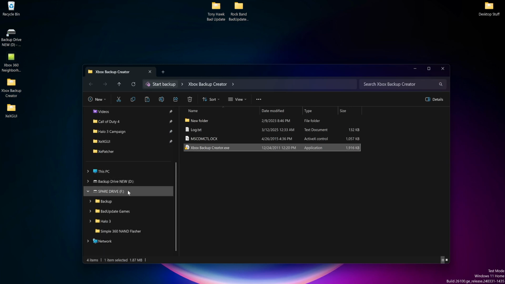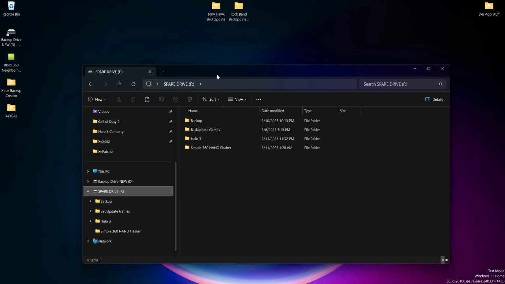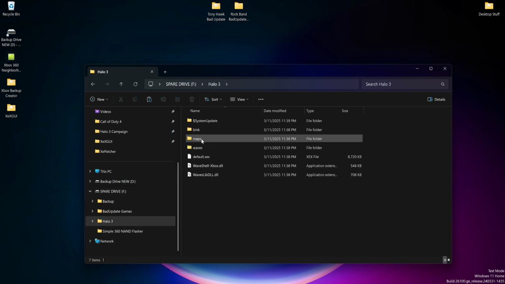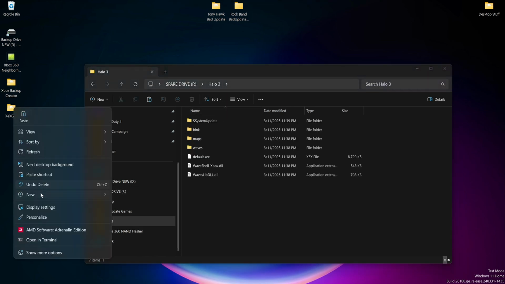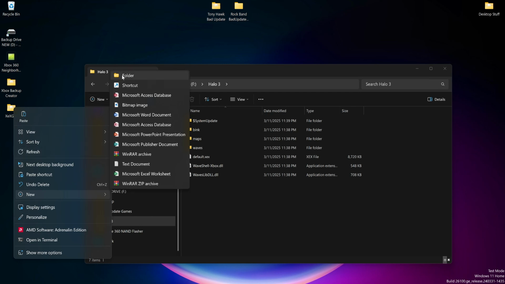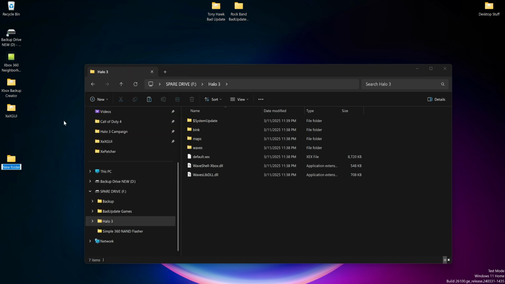But what I am going to do is go to that spare drive, go to Halo 3, and on my desktop, I'm going to create a new folder and just call it Halo 3 all together. No spaces, no special characters, just all one word, Halo 3. Now, the folder you create, make sure it's all one word, no spaces in the word, no special characters or anything like that, because we're about to use a tool called xexGUI.